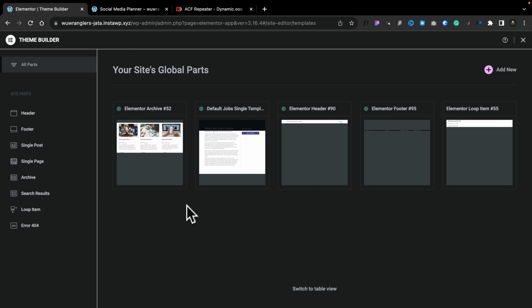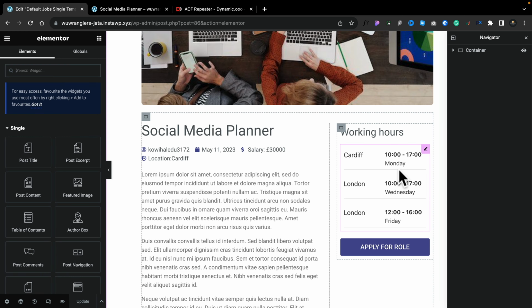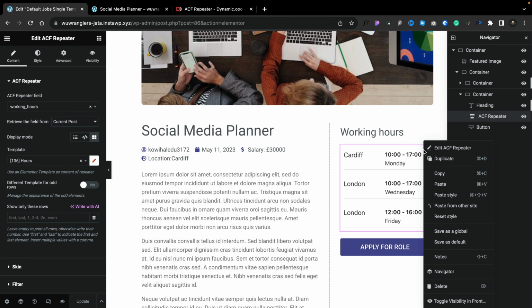So inside the theme builder in Elementor, I've got a template set up for my jobs. What we're going to do is click to edit this, and you can see we've got this working hours section. Let's go ahead, remove that, and let's rebuild it from scratch.